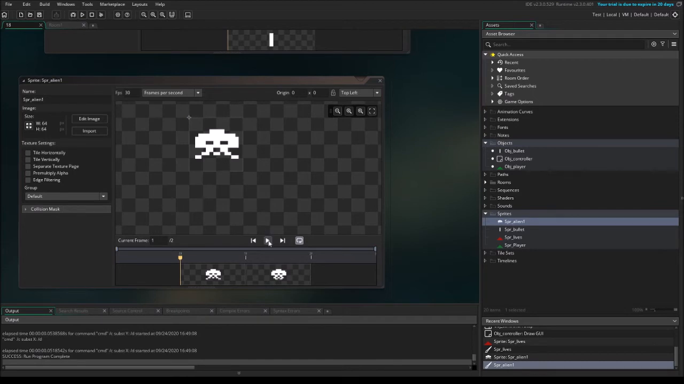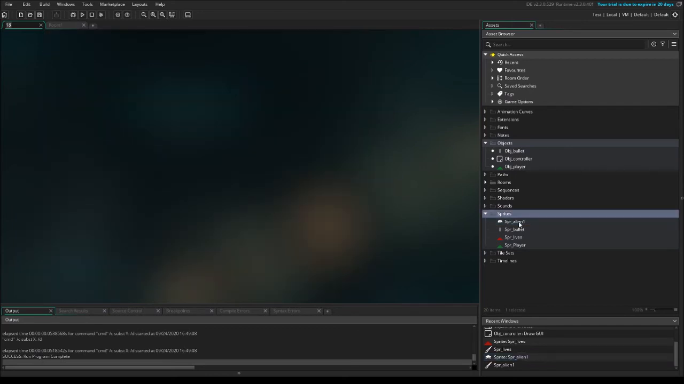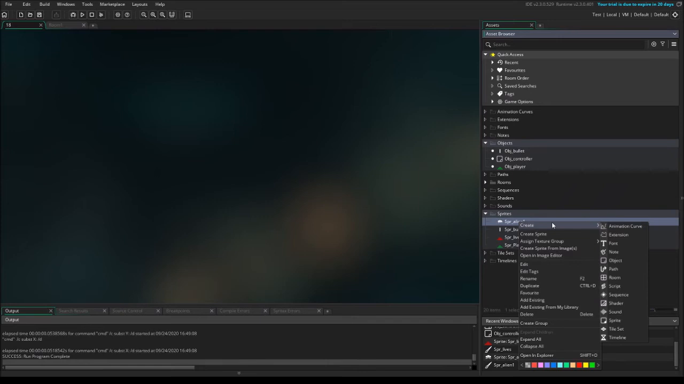And well, we can check the animation, but it's very fast. So we want to change the frames per second to, for example, 2. And then you have a very simple, smooth, old classic animation. And for the other alien we do exactly the same.